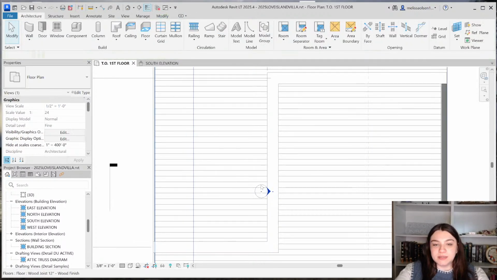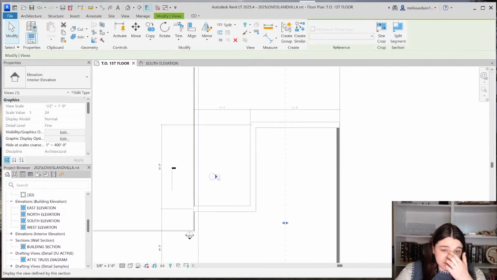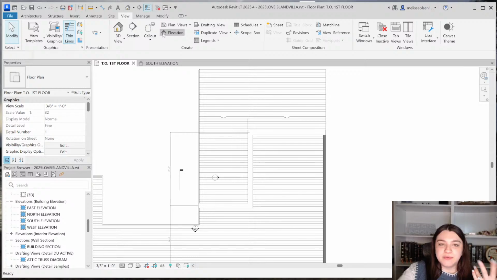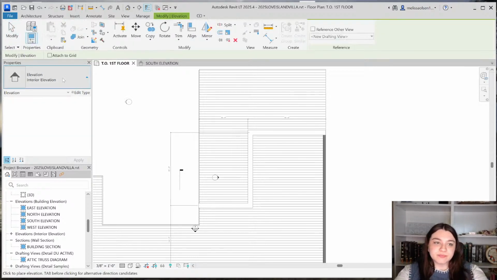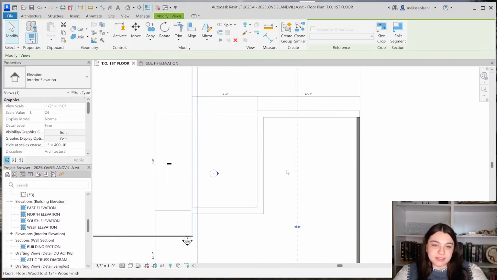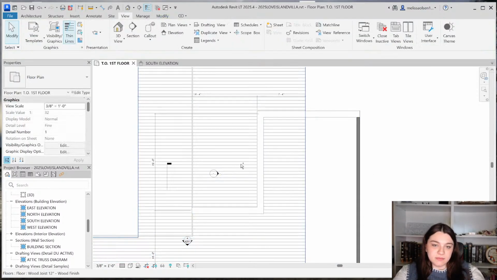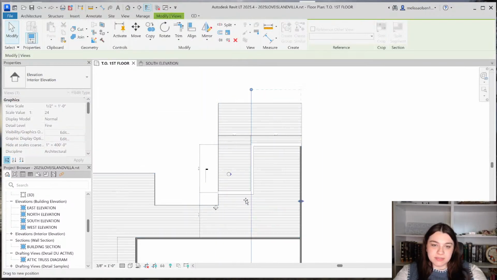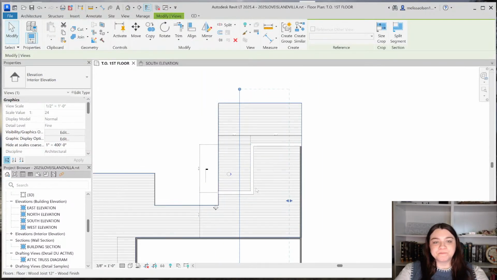All right. So I have this little elevation tag here that I had in a previous file, but if I wanted to create a new one, I would just go to view and create elevation. And then I'm going to move this back a little bit. Move this so that I can see what I'm doing here.